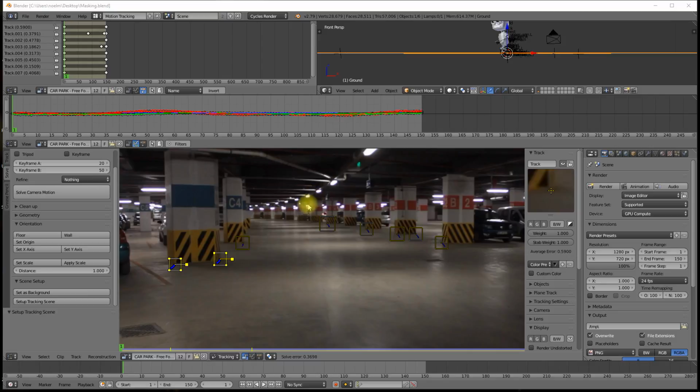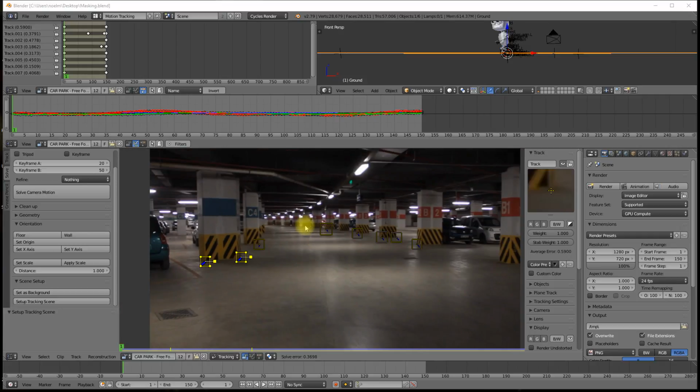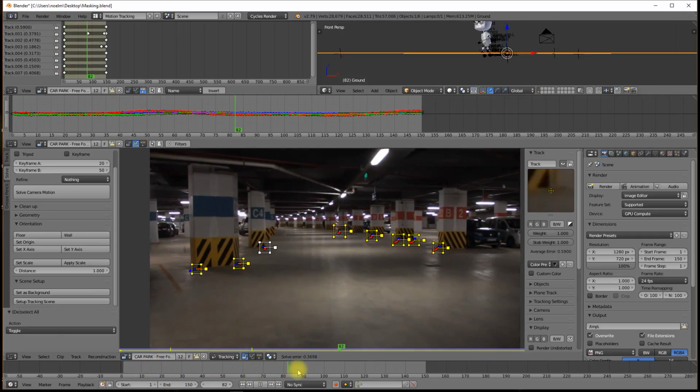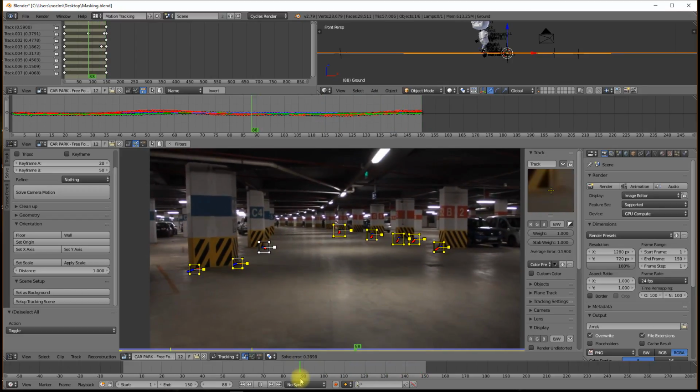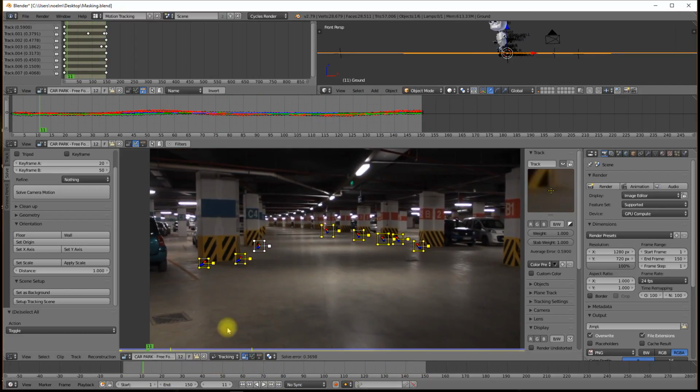In this tutorial we're going to build on what we did in the last one, which was motion tracking. So we're going to put a 3D model in a 2D piece of video. Not to repeat what I did in the last one, but we've put in a series of tracking points here. So there's 8 tracking points. We have a solve value of about 0.3. So these markers will track the position of these pillars in this underground car park.